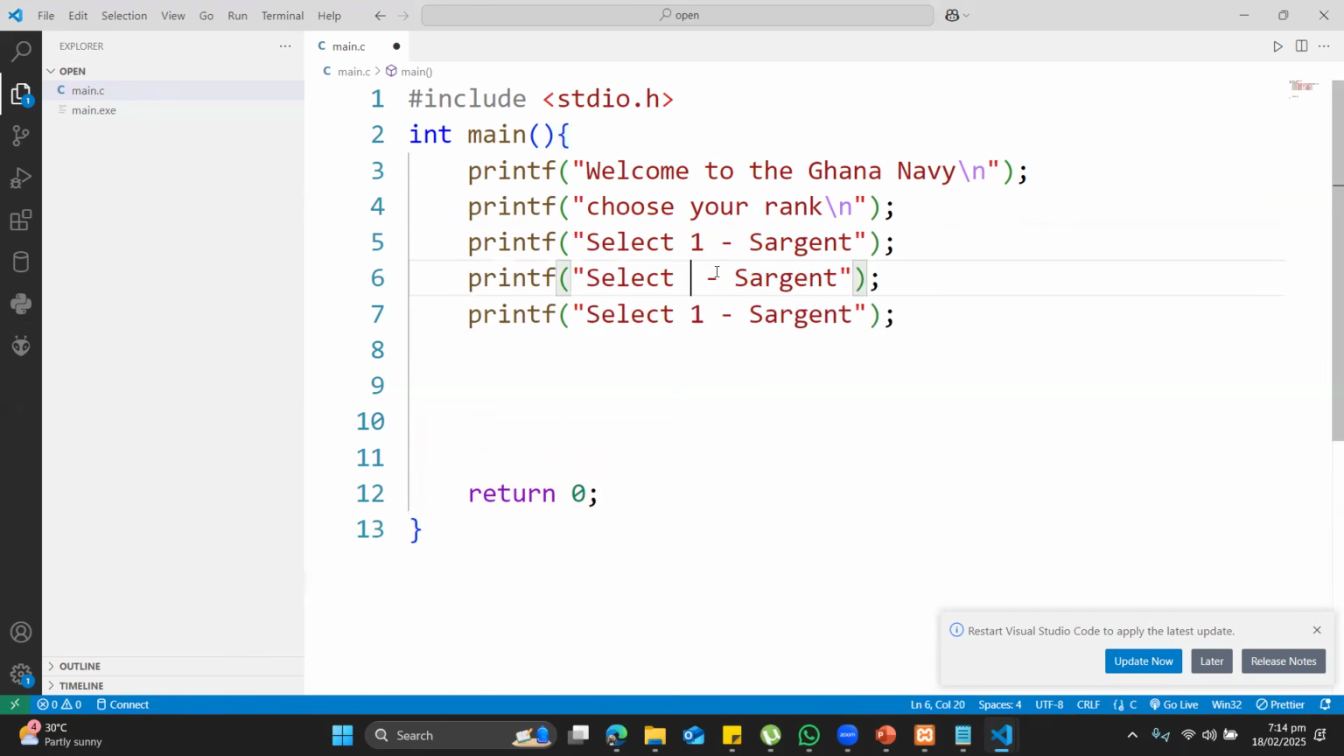Select number 2. Or let me say, if I say select, it sounds a bit too wordy. So I'll say enter 1 for sergeant. And here too, let me use the word for sergeant. Enter 3 for... so here is 1 for sergeant, 2 for major, and then 3 for captain.